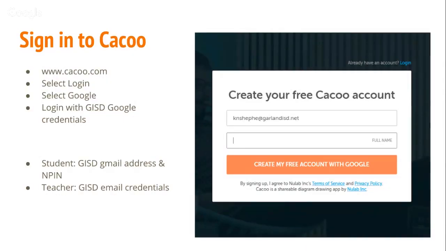So signing into Cacoo, students and teachers can access this tool from school or home using their web address here. And they also have an app available for download. So with this one, first you have to select education and then log in with your GISD Google credentials. So students would use their full Google email address, and teachers would use their email address as well.